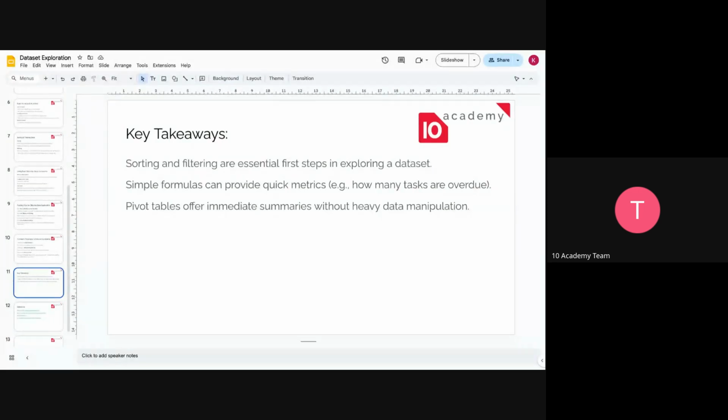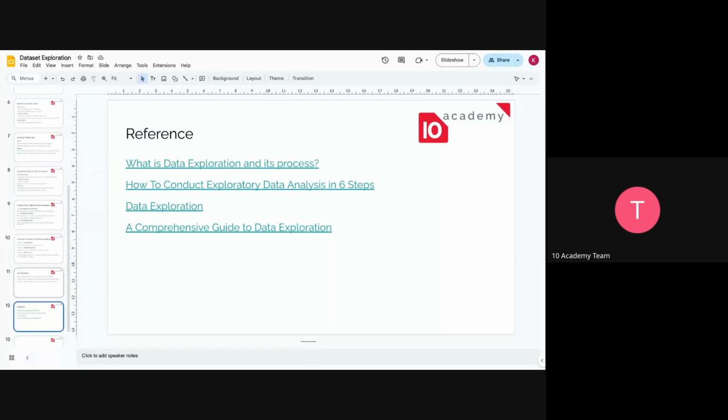This is in relation to the example that I have here. And the pivot tables offer immediate summary without heavy data manipulation. So make sure to use them as well. I also have included some references that you can look through, so make sure to go through them.